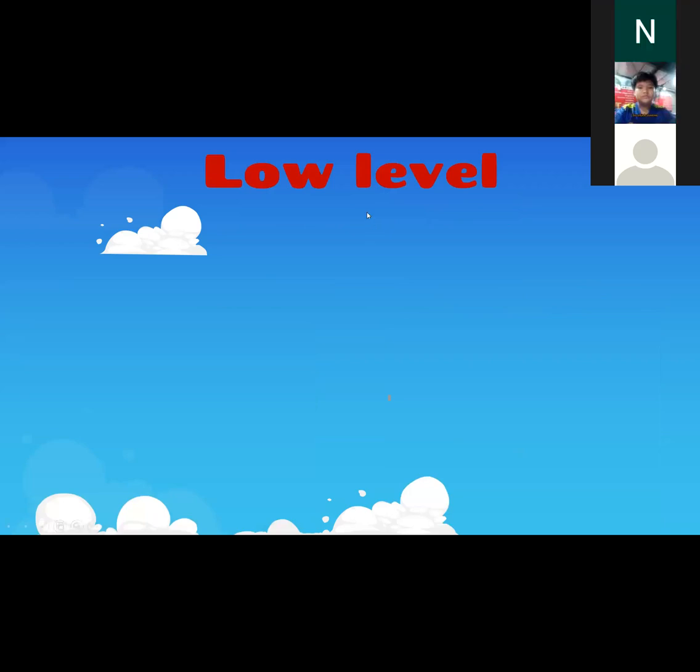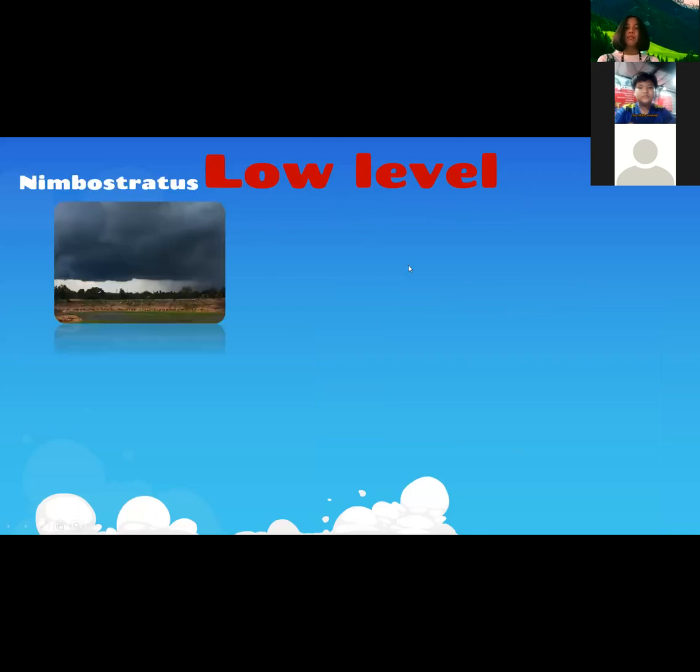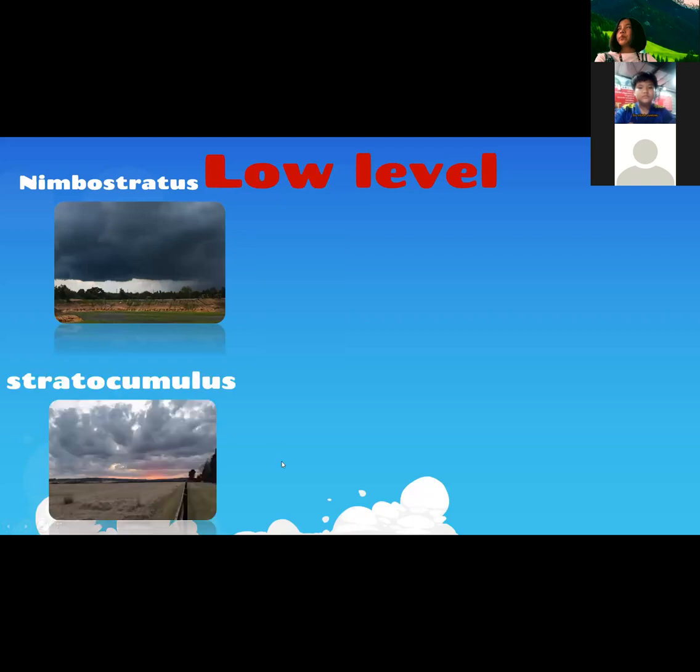For the low-level clouds, we have five. Let's start with nimbostratus. These are dark, as you can see, dark gray, featureless layers of clouds thick enough to block out the sun. Same with the altostratus, it can block the sun. Do you understand? Okay. Aside from that, we also have the stratocumulus.